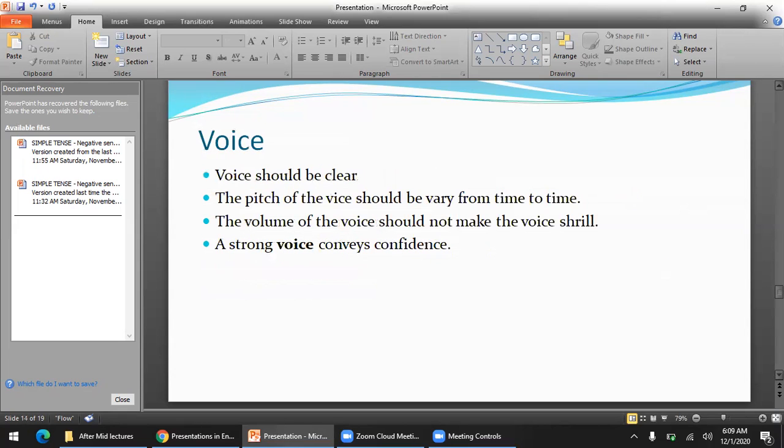Keep in mind, voice should be clear. The pitch of the voice should vary from time to time. The volume of the voice should not make the voice shrill. A strong voice conveys confidence. Your voice should vary from time to time. It means that sometimes it will be loud and sometimes it will be slow. According to the situation, you will change your voice. It depends upon the situation in which you raise your voice and in which you slow your voice. So keep in mind these things.